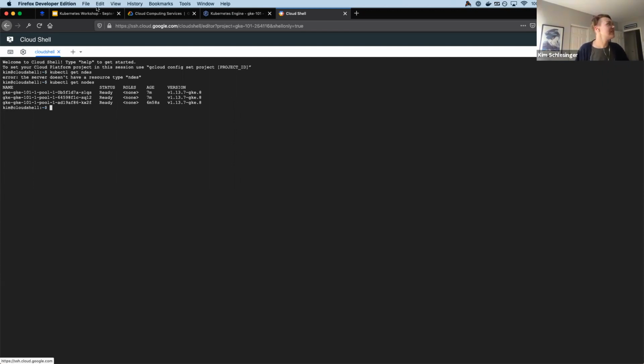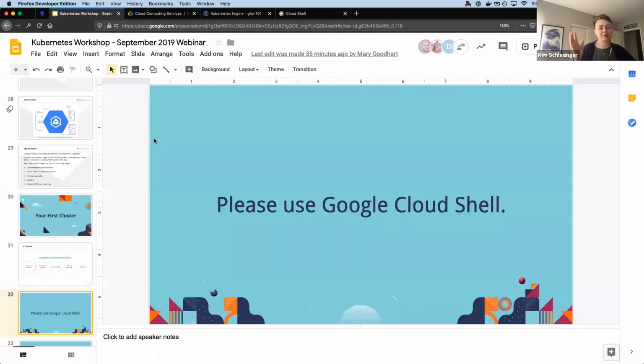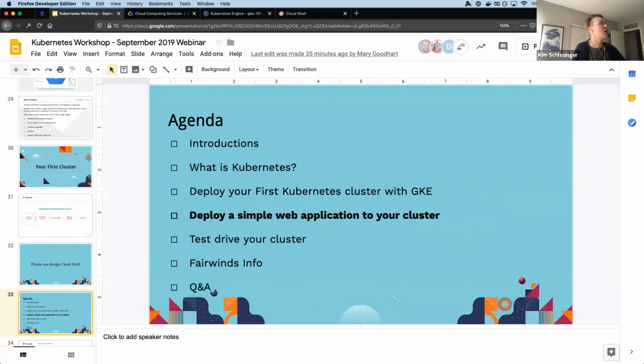All right, so let's take a look at where we are in the workshop. Just a reminder, please use Google Cloud Shell. What we did is we just deployed your first Kubernetes cluster using GKE, which is awesome. Next up, we're going to deploy a simple web application to your cluster.